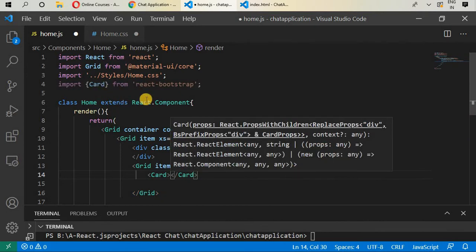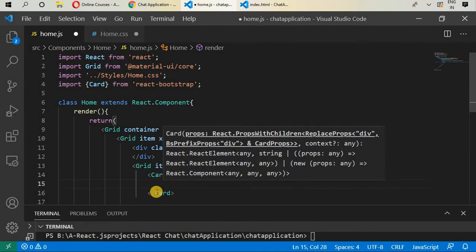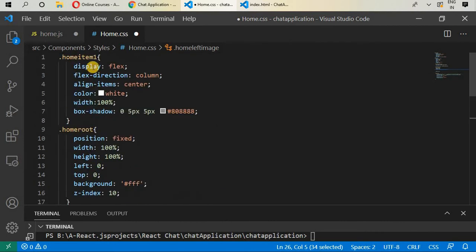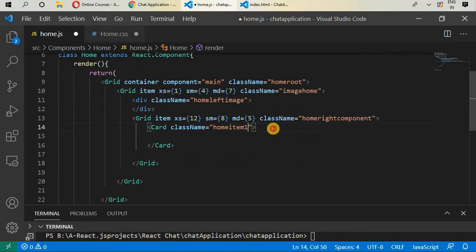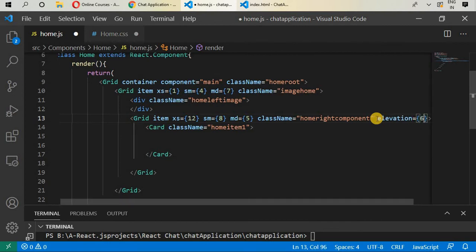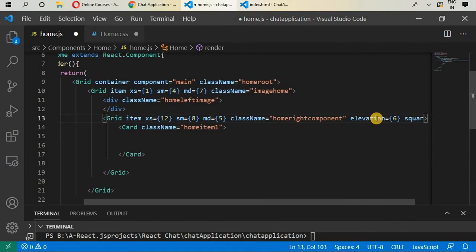Okay, card is coming from your React Bootstrap, and inside card we have class name. So we give it home item 1 in here, home item 1 and all of those. Okay, so go in here, and before going here we need to add something in grid as well. So in here we will give it elevation with 6 and elevation square.